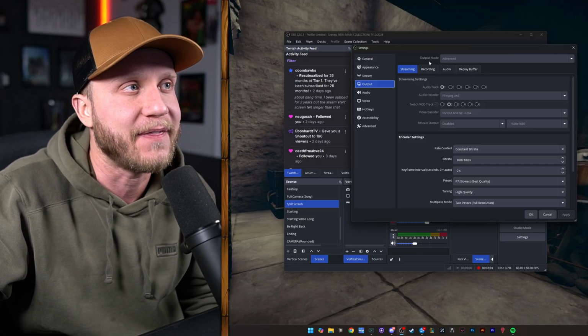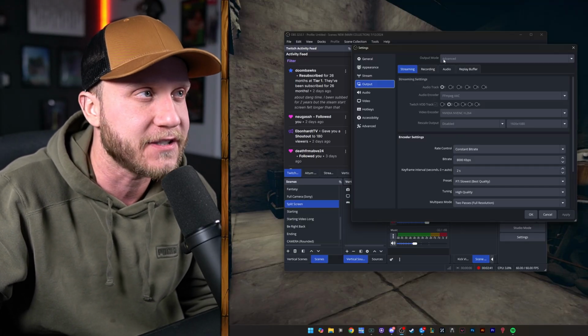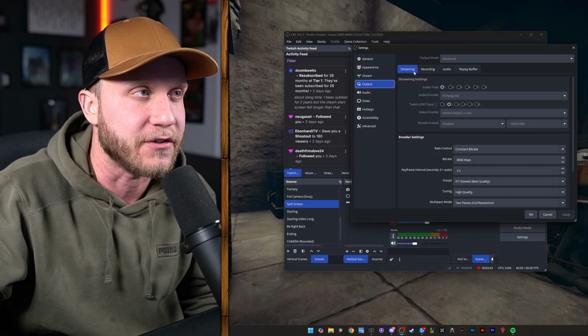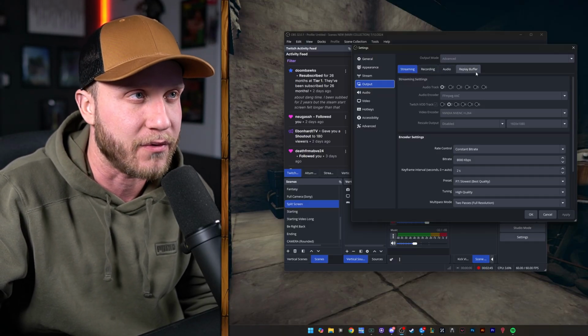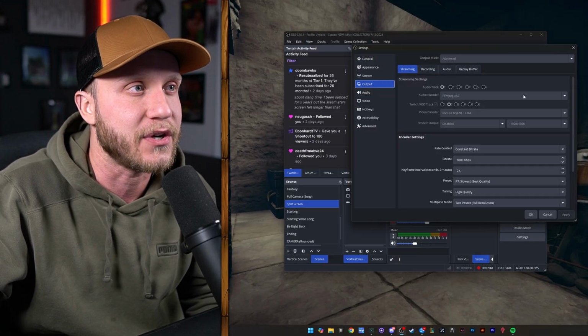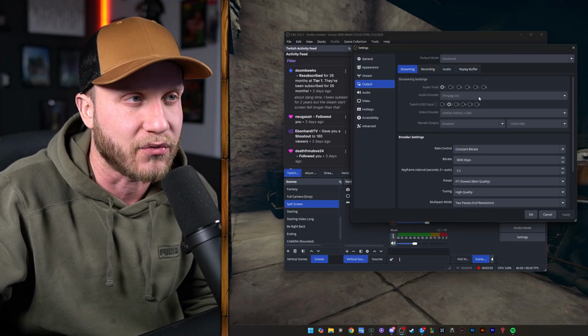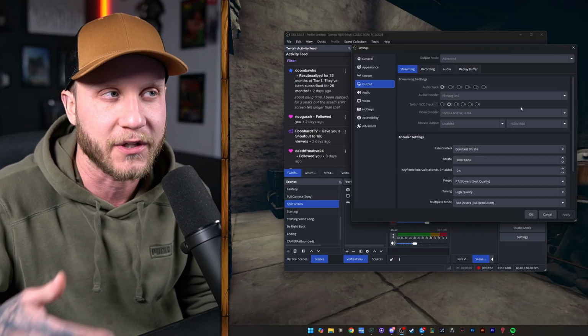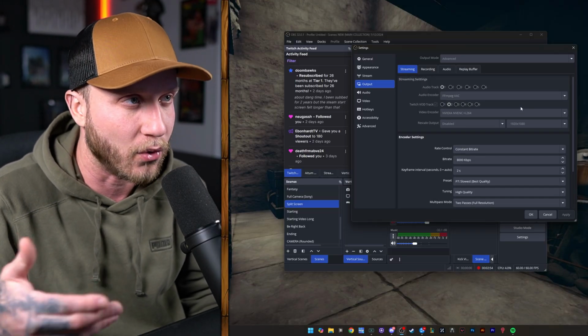Now, the most important tab is going to be over here in the output section. Come over to output. At the top, output mode, set this to advanced. Make sure you're on the streaming tab here so that we're not messing with recording, audio, or replay buffer settings. Make sure you're selecting streaming here. And as you can see, a lot of this stuff is grayed out, but that's just because I'm recording currently and you can't change these settings while recording or while live.